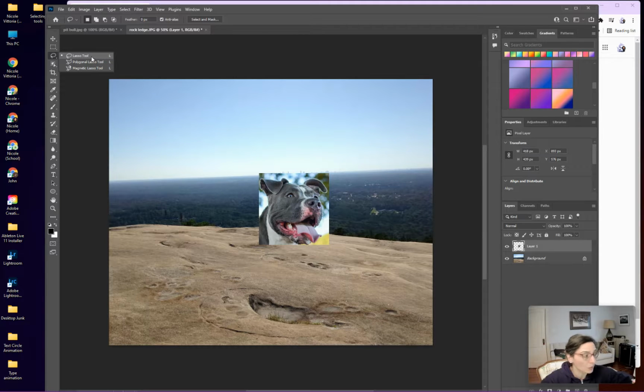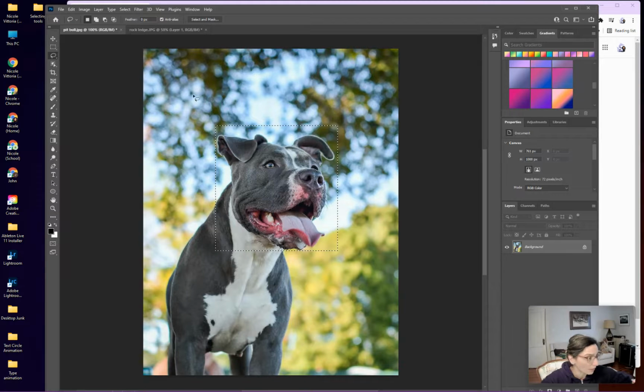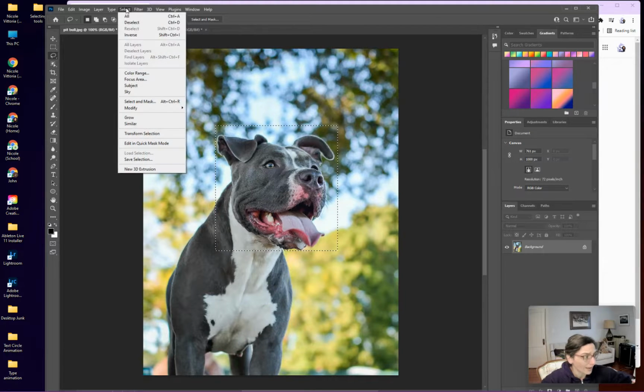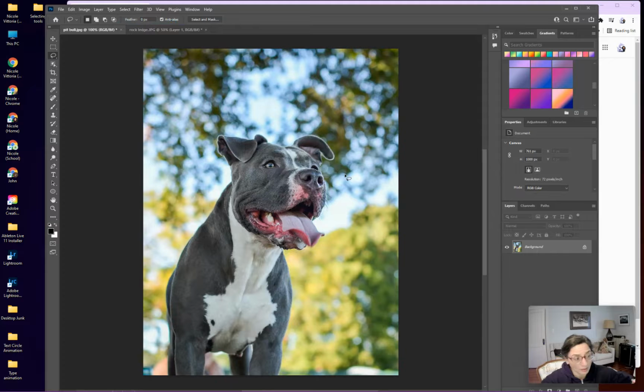The lasso you can do as a freehand. I'm just going to go back to my pit bull and show you how to use the lasso tool. So first, because I have this selection and I don't need it anymore, I have the option to go to the select menu and deselect, or I can hit Control D on my keyboard. That will let me create a new selection.